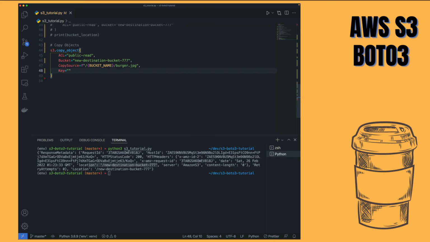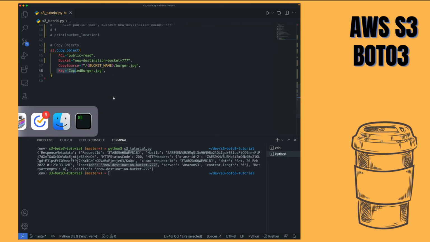Okay, and the last thing you want to give it is the new key. This is going to be the name of the file in the new destination bucket. So we're going to call it copied burger.jpg. Okay, so what we're doing is we are copying burger.jpg from our original bucket into the new bucket called new destination bucket 777, and we're naming the copied file copied burger.jpg.